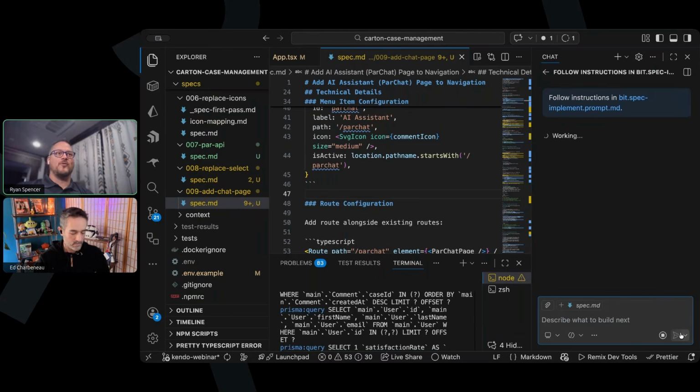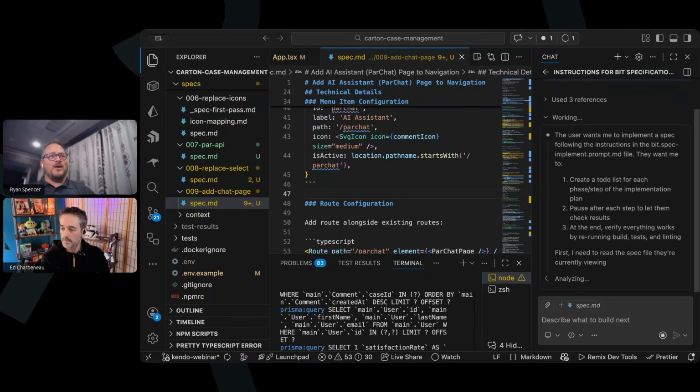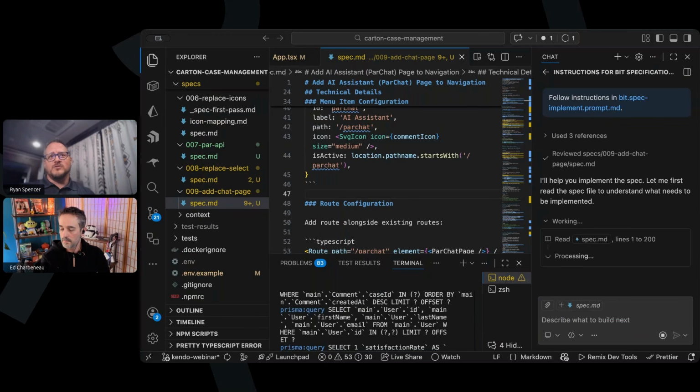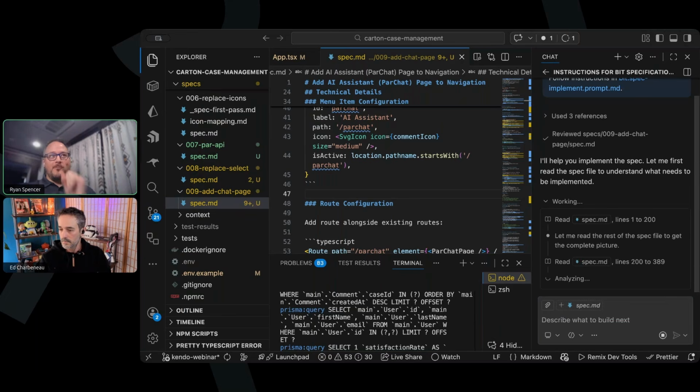Here we go. So we'll let that run. And now we sit back and watch. I wish there was a nice way to have picture in picture on this, so you could see what we're getting.